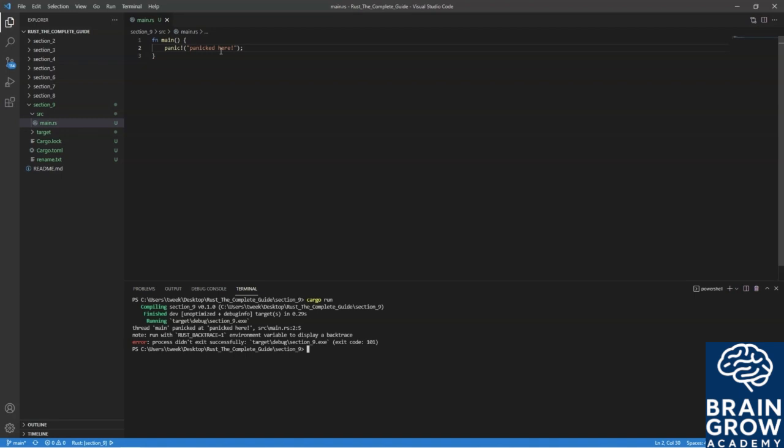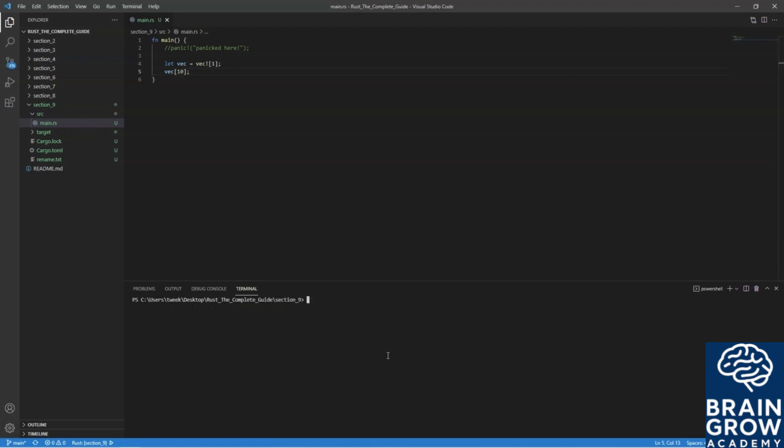One example that would cause a panic to occur is if we try to perform an out-of-bounds access on an array. So let's look at that real quick. So let's create a vector, and let's just put in a value of 1. And now let's say that we want to access index 10 of the vector for whatever reason. So obviously the IDE does not signal that this is an error.